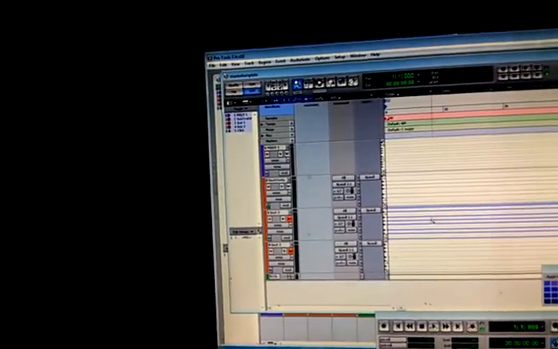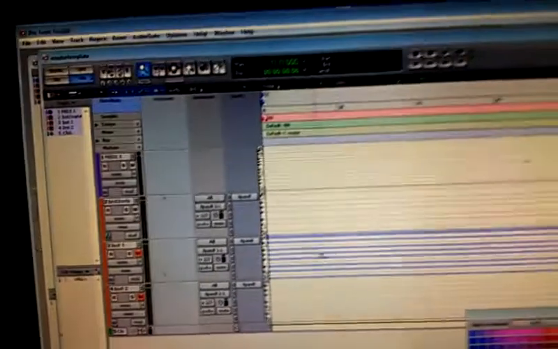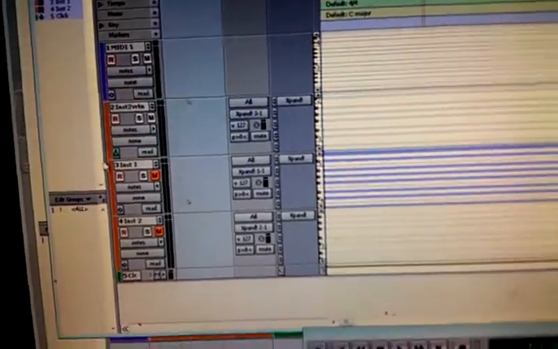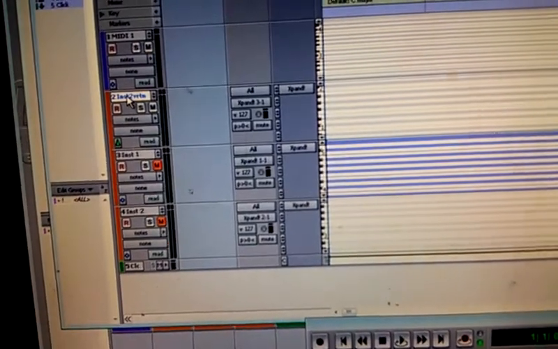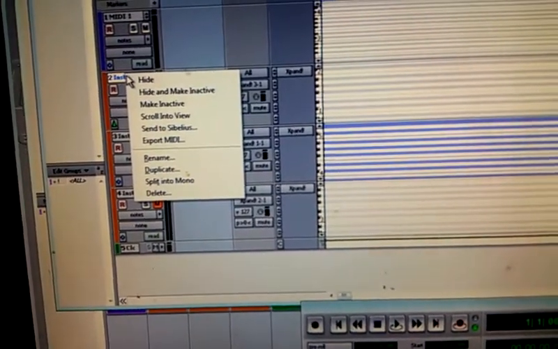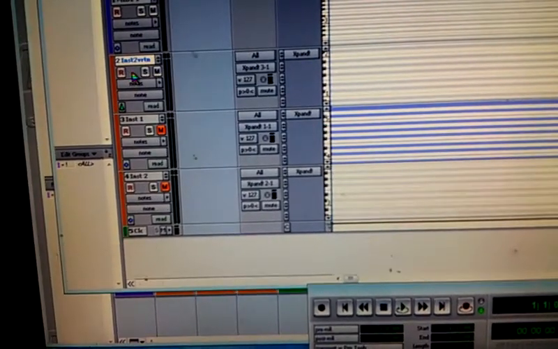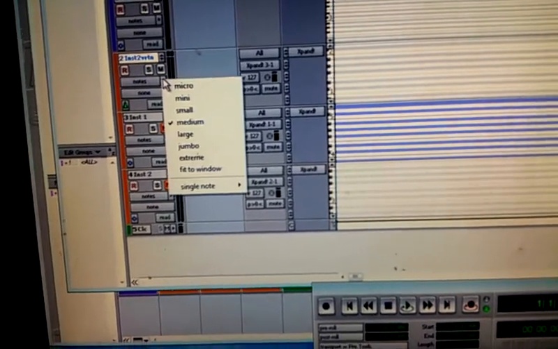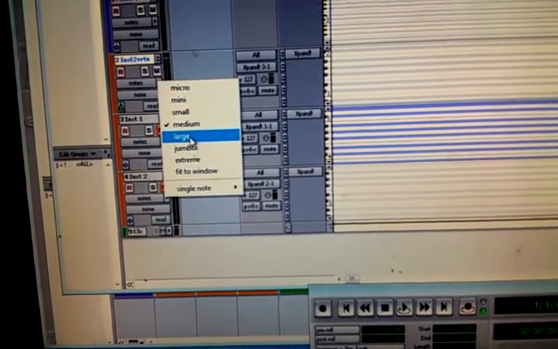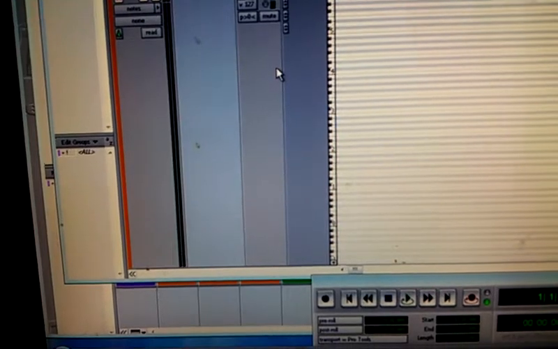Medium, fit the window. Oh, too big. Notes. Small, too big, track view. Okay, there's my track view.